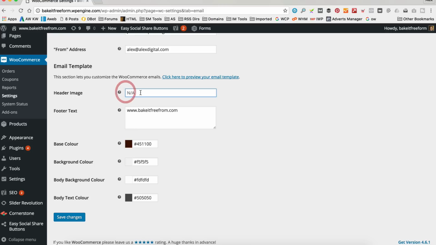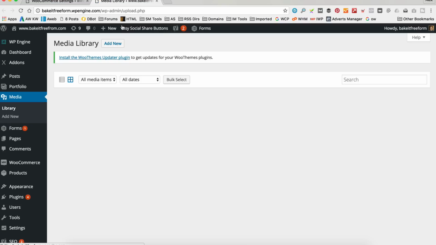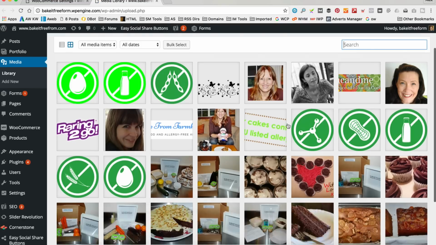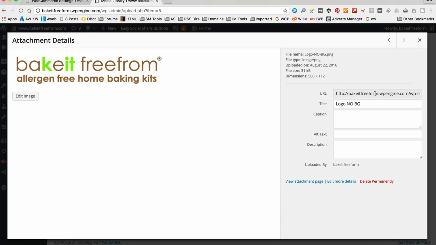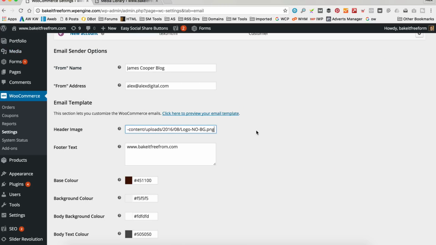Oh, you can add a logo there. So let's just do that now. If I go into the media library, let me just open that in another tab. Do a search for, or I might be able to find it, it's just there. I'm just going to copy that URL. Go back to here and paste it in.